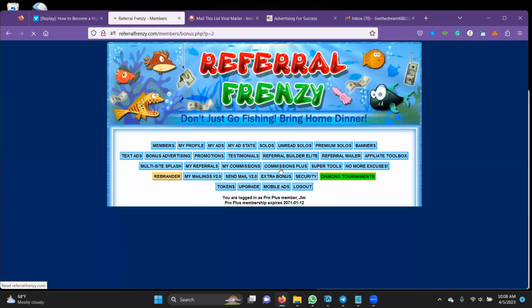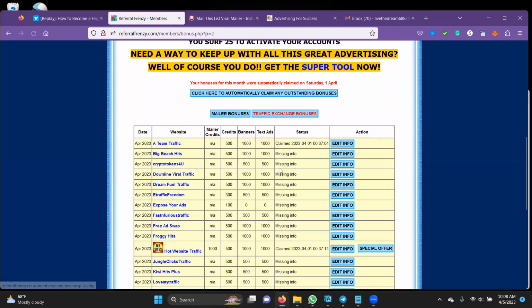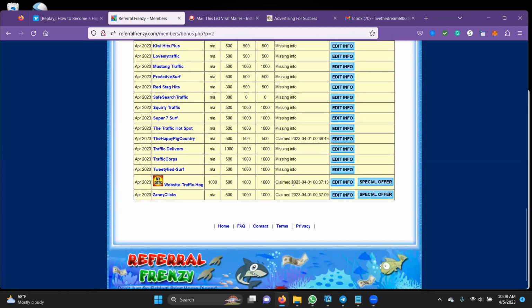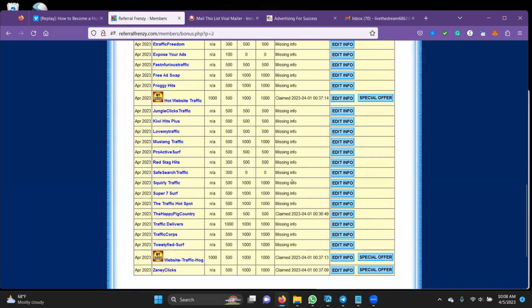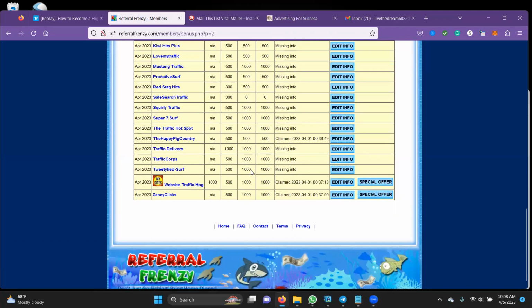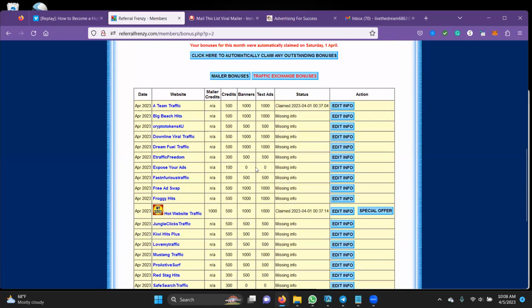And they also have traffic exchanges that are in the program. And as you can see, I'm not a member of very many of the traffic exchanges because they're lower quality traffic. I've found that you don't get as good of a conversion rate. But you can see here, you get credits, banners, and texts in a bunch of traffic exchanges, again, that'll automatically claim on the 1st of the month.